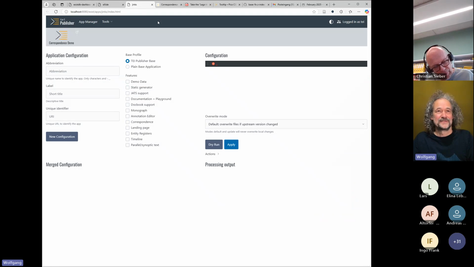It's actually a separate project on GitHub, and we call it Jinx. And so this represents the application generator, which will be at the core of TEI Publisher and generates TEI Publisher itself in the final version when it's out.